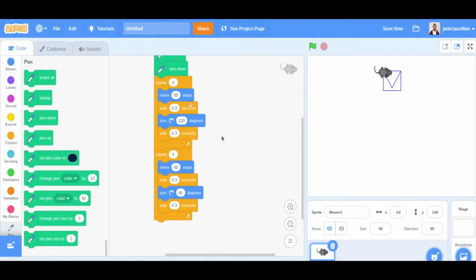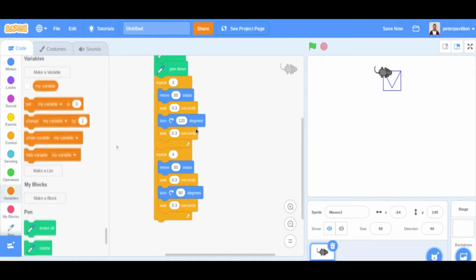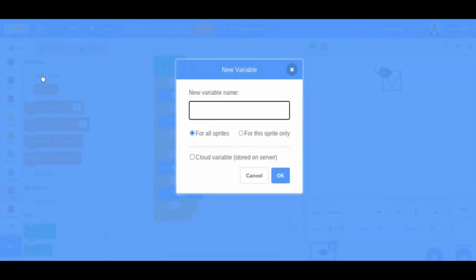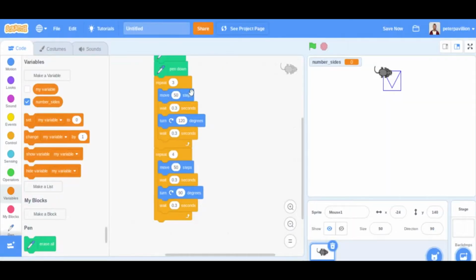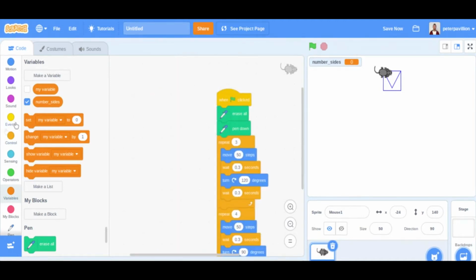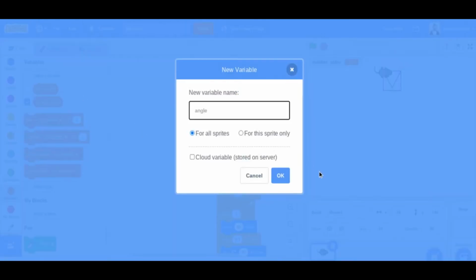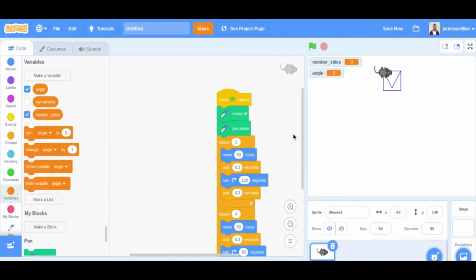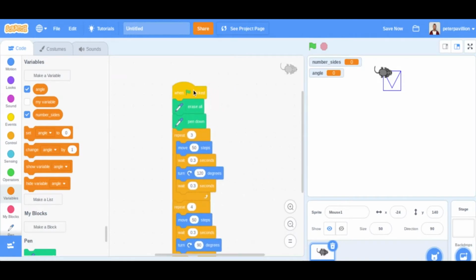So instead of having to do that all the time, we can use some variables. We'll create some variables. Number of sides, that'll be a variable, and then we need an angle variable. Okay. So we'll get rid of the 4-sided shape and start at the beginning.